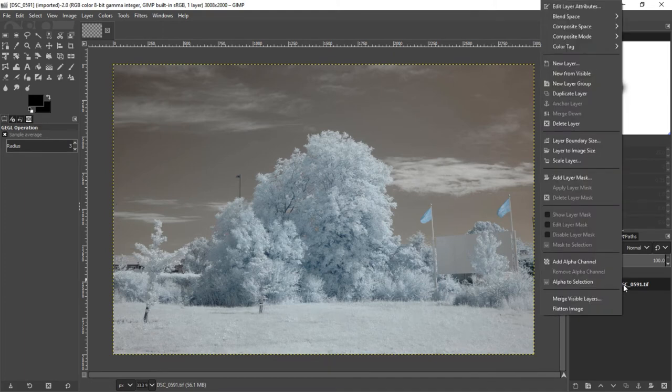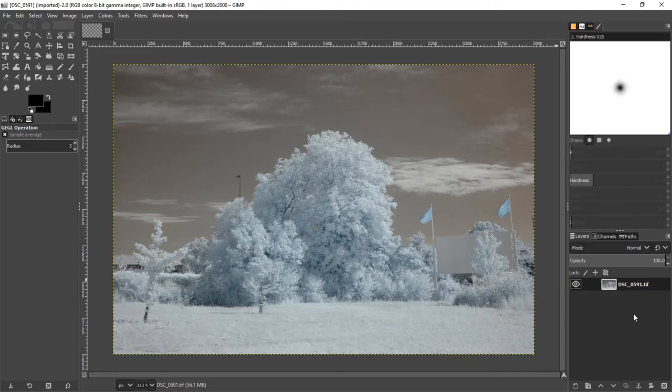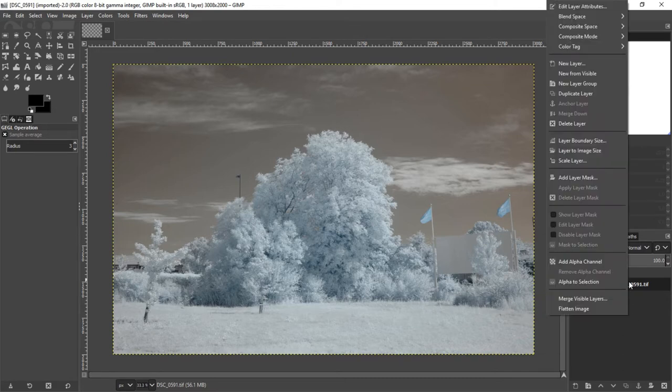GIMP does not understand raw images, so you need to convert them to JPEG or, better, TIFF formats. Hit Ctrl plus Shift plus J to fill the working screen with the image.